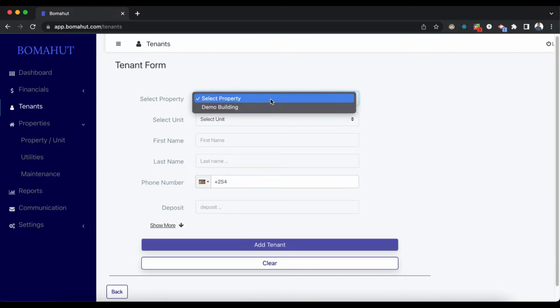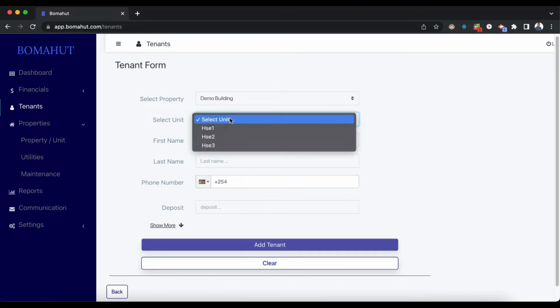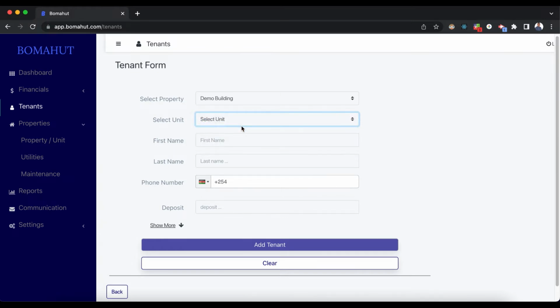Click on the property, demo building, and then you select one of the units here. One thing you need to note is that you can only add one tenant to a unit. So let's click on that first one. Let's add a name. Let's say John Doe.